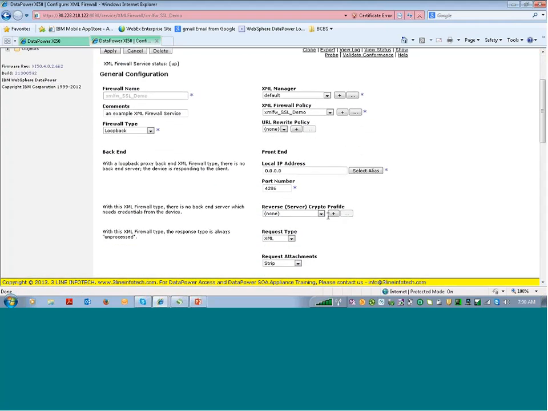If you see here, there is an option called reverse crypto profile. Reverse means the server, so the XML firewall is going to act as a server. We have given a port number, which is an HTTP port. If you want to make it an HTTPS connection, you just have to add a crypto profile to your XML firewall. So I'm going to add a new crypto profile to my service. Just click on create new.